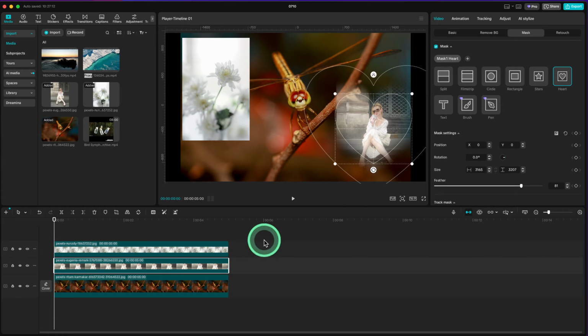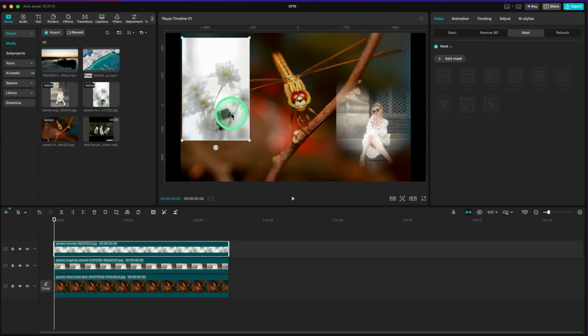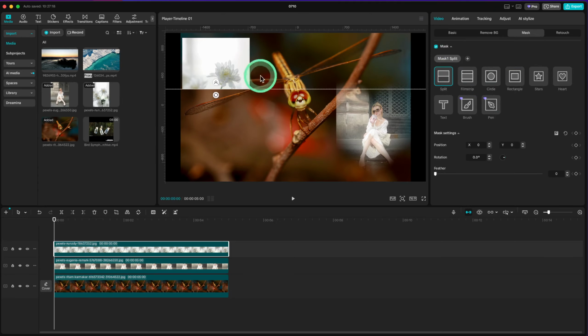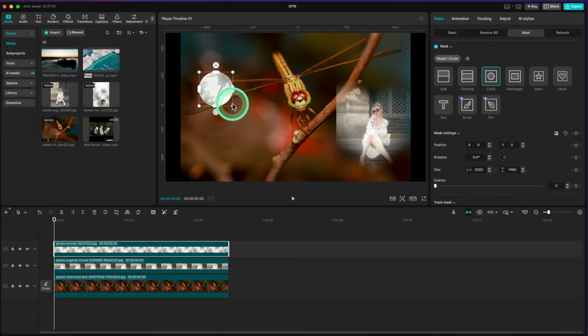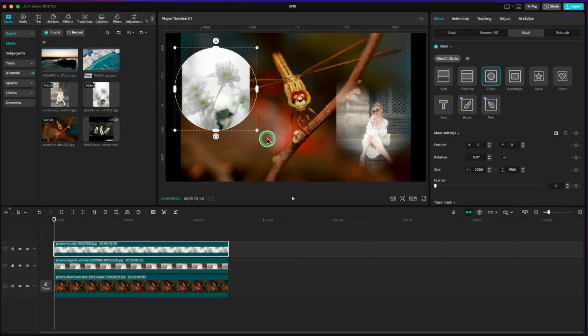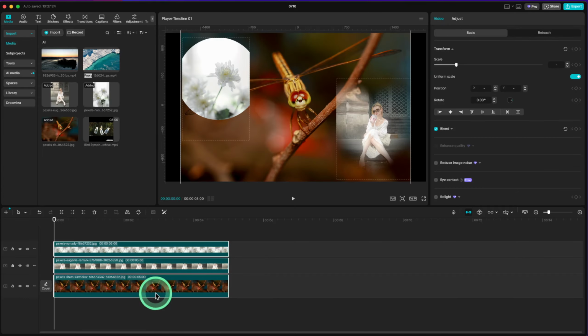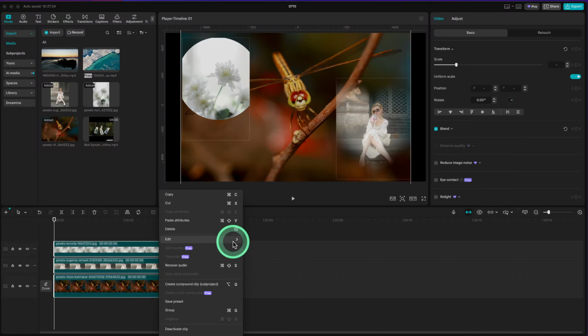Once all your images are arranged and customized, it's time to finalize the project. Select all your image layers, as well as the background layer if you're using one. Right-click and create a compound clip. Grouping these layers together makes it much easier to apply global edits like adjusting brightness, contrast, or color tones. This way, you can fine-tune the overall look of your collage without having to edit each layer individually.